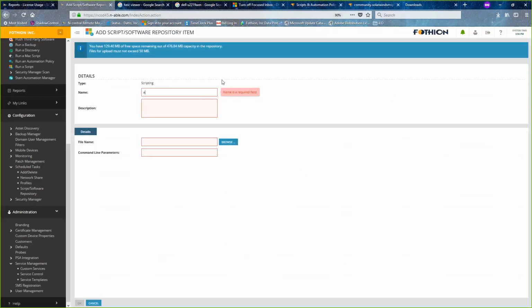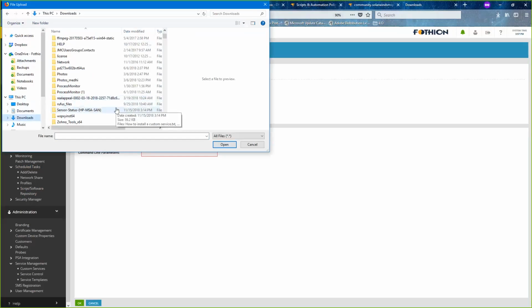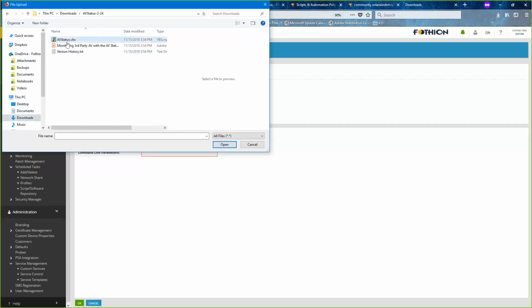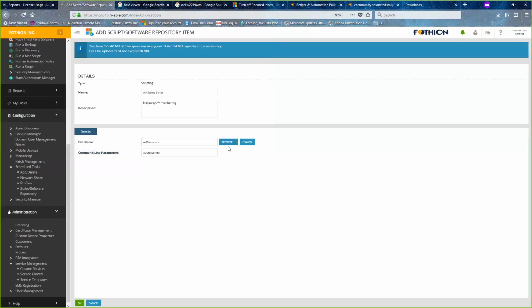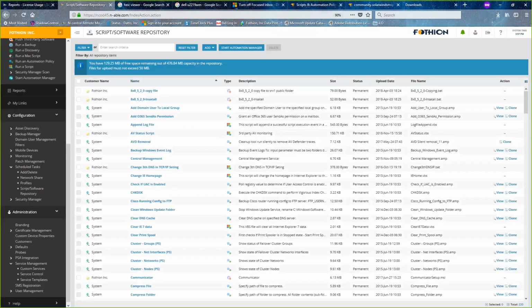Okay. Let's see. Okay. All right, now save that. Run the script across a few devices that have third-party AV. Navigate to.